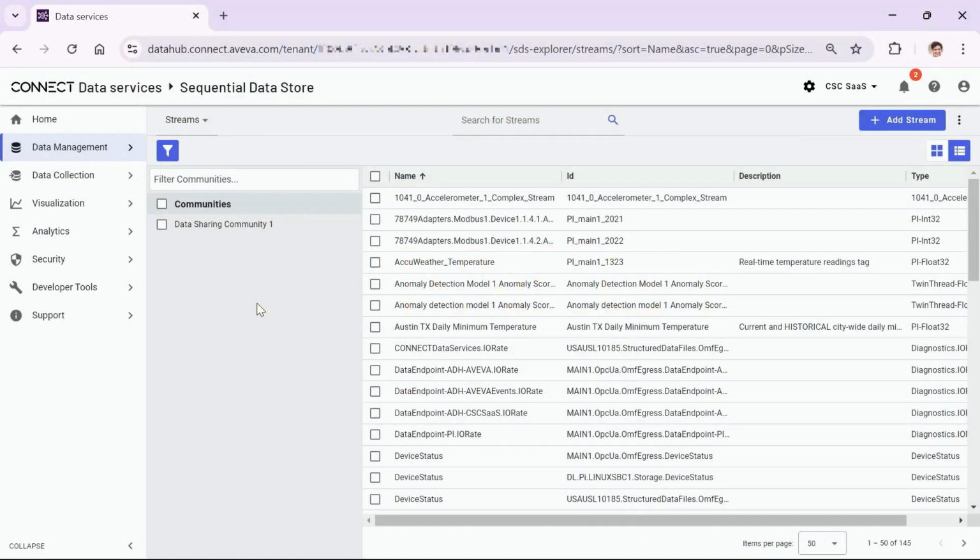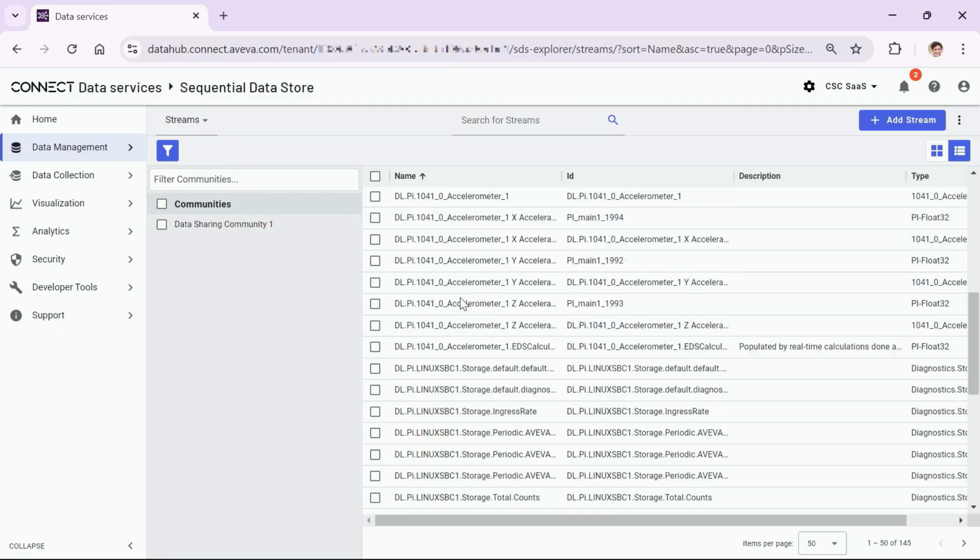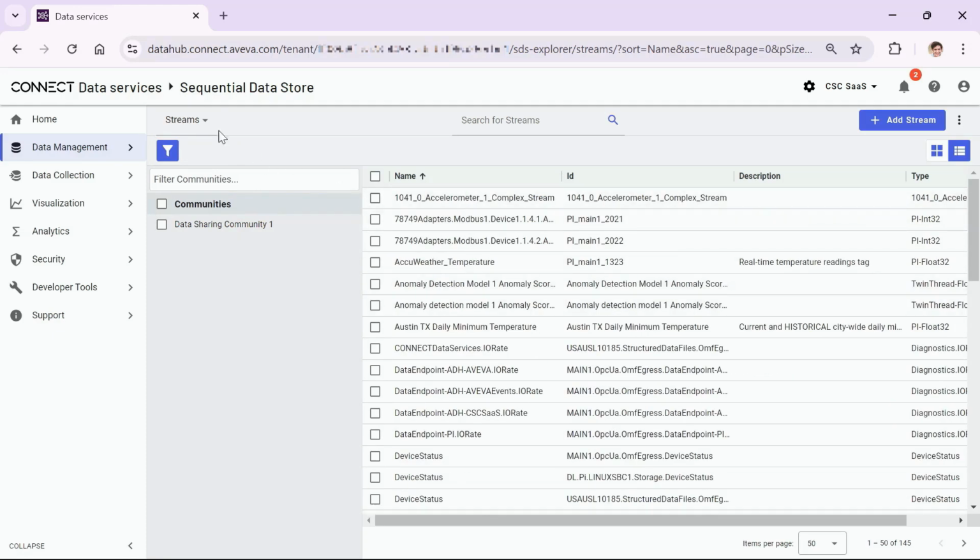Let's talk about the sequential data store in more detail, which is the place within Connect Data Services where data is stored and from which you retrieve it. Now, there's a couple key concepts here. Sequential data store types define the structure of the data that's being stored. You can almost think of these types as templates that define each instance in a stream of data, like what kind of properties make up each of those data events that are being sent.